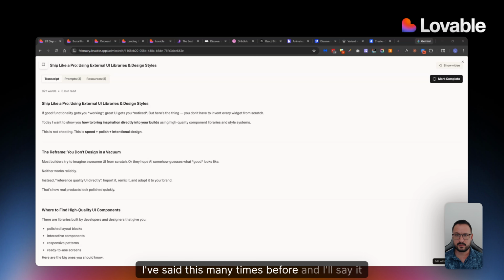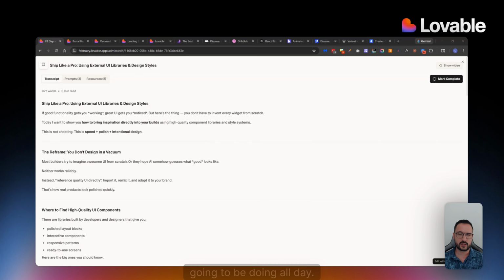I've said this many times before, and I'll say it again. All great artists steal. That doesn't mean that you should just take something and not adjust it to your use case, but that just means you want to borrow things as inspiration. And in today's session, that is exactly what we're going to be doing all day.